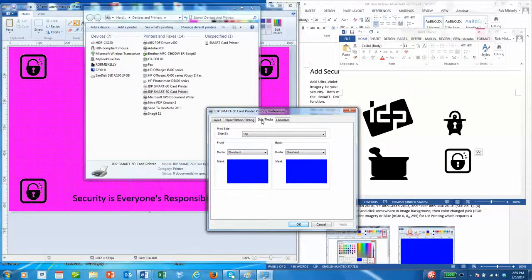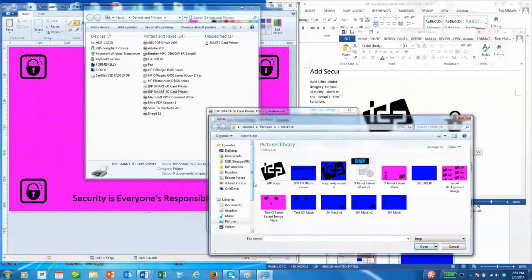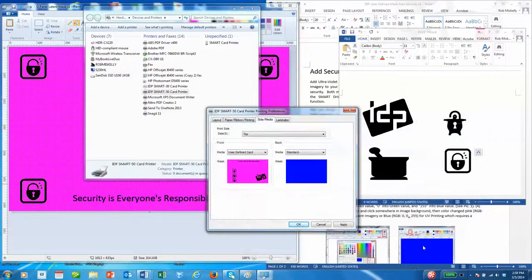Then you can go to side media and change it from standard to user-defined card. And then that'll open up hopefully the area which you've created. We'll call this the O panel mask; we'll do that first. Okay, and apply. So now we've done it. Now in that 50L printer, every time it prints, you'll get these images as latent image holography that'll look like an embossed effect underneath the laminate.